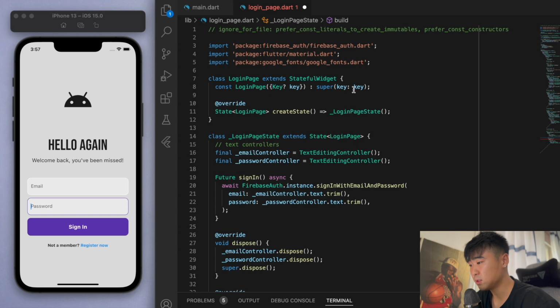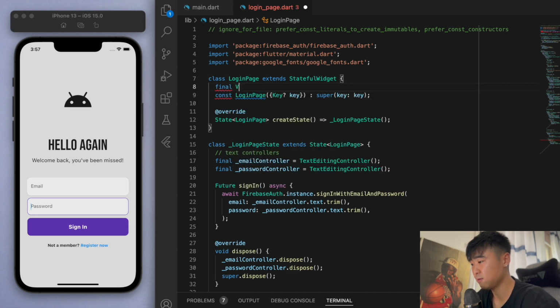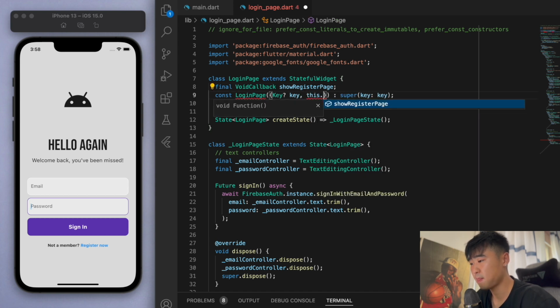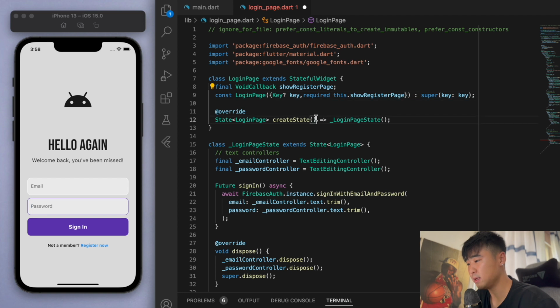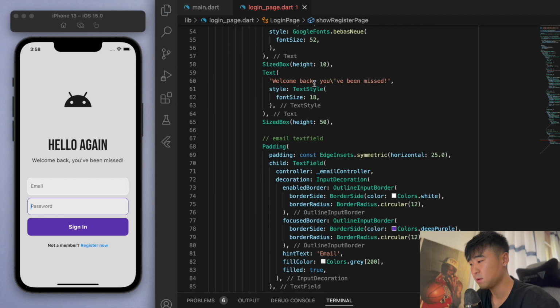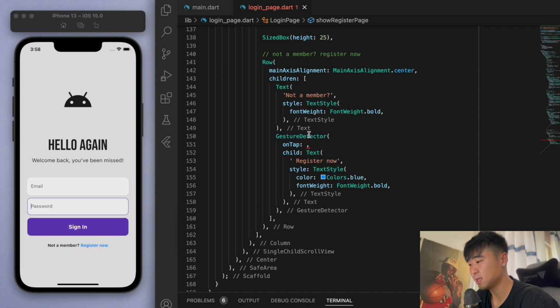So if I come up to the top, let's create a void callback, which is just a method that we can give to the gesture detector. So I'm going to call this show register page. And so let's require this. And so if I come back down to this gesture detector, if I tap this register now, then let's show the register page. So how do we actually do this?